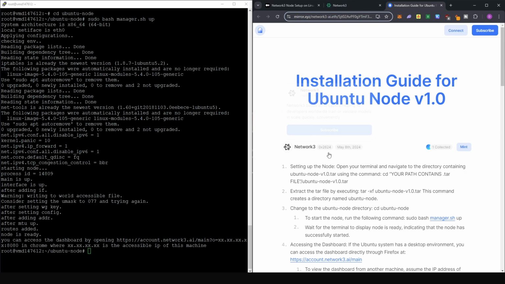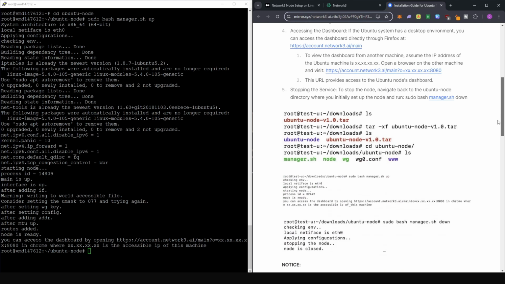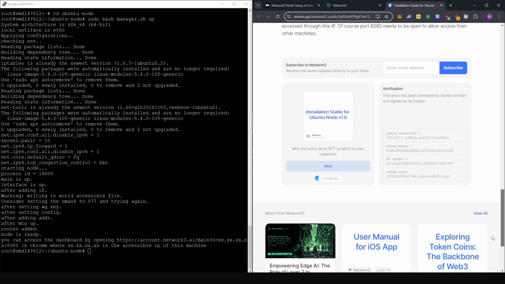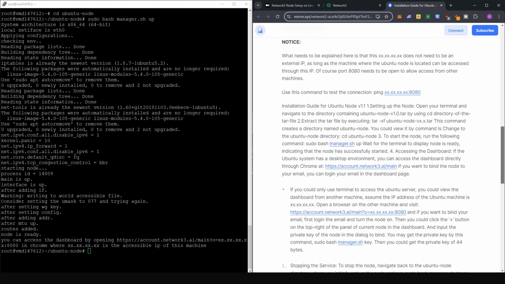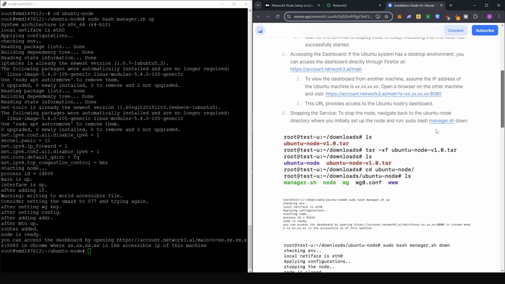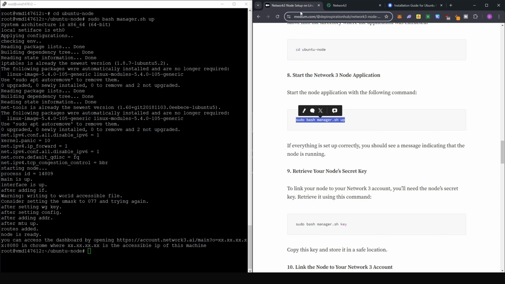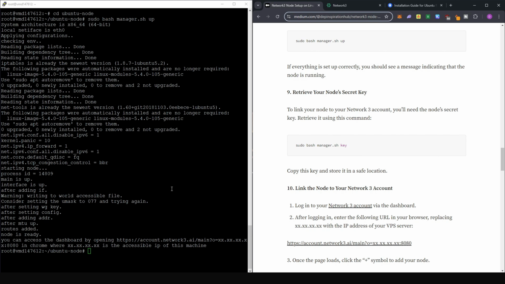By the way, the Network3 team also provided a guide on how you can install the node. It's also worth reading if you want to have a look at it, to basically read how you can set up this node. So for instance, they provided a further command on how you can stop the node and stuff like that. For instance, if you want to shut down the node, instead of using sudo bash manager.sh app, you're going to use sudo bash manager.sh down. Now we're not doing this here because basically we want to set up the node, right? So that's why we use the app command. Now the node is basically running, so you can see that I got a confirmation that node is ready. This is what you want to see. If you do not see this, then it means that something basically went wrong with the script that you run.